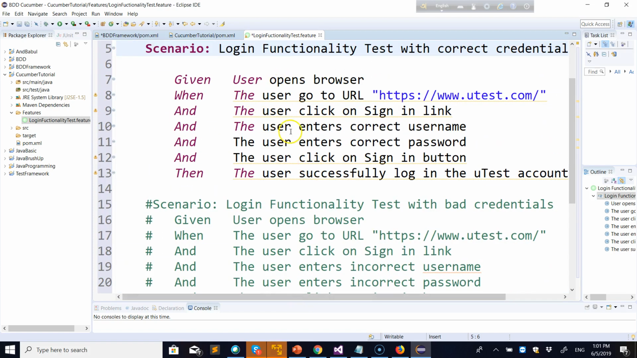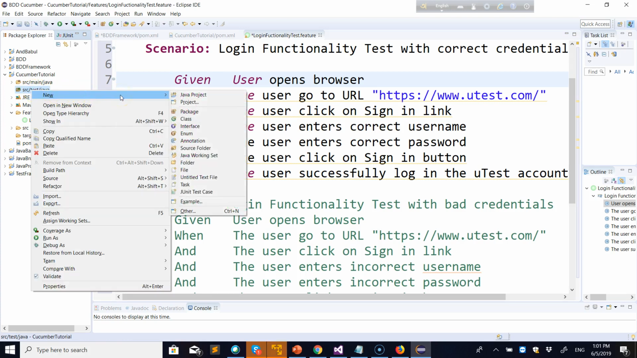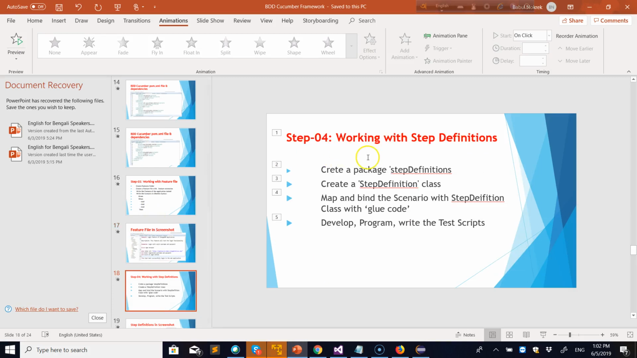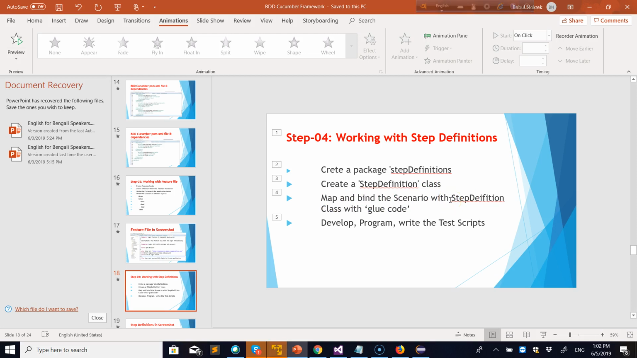Now, the steps in the feature file should be mapped line by line with the step definitions, and it should be glued together, mapped together between this feature file and the step definitions we are going to write. So if you go to the next step, that is working with step definitions: first create a package, then step definitions, then bind and map the scenarios with step definitions. Now let's go back.